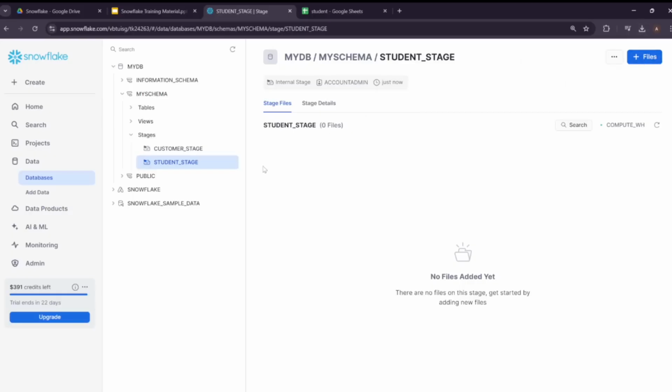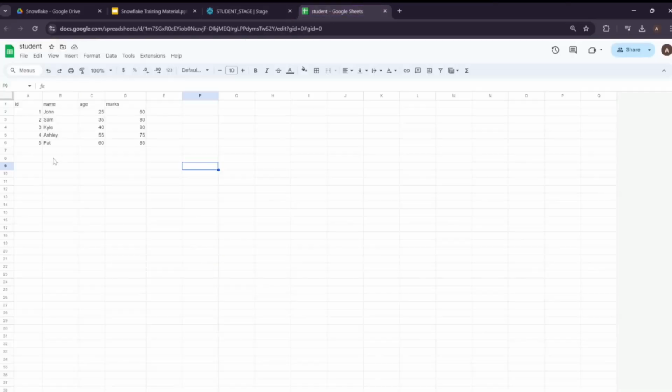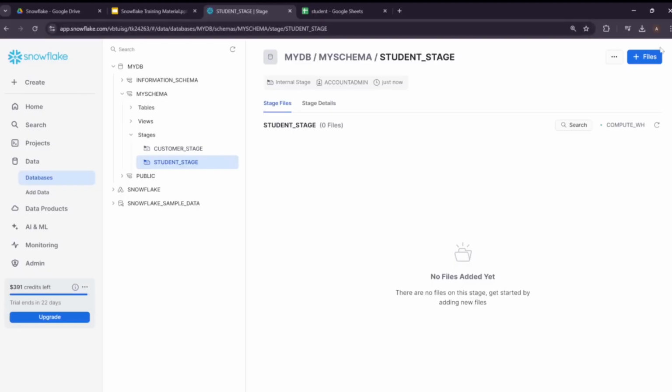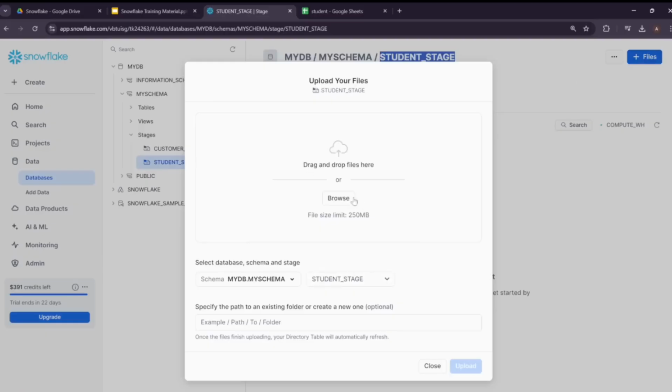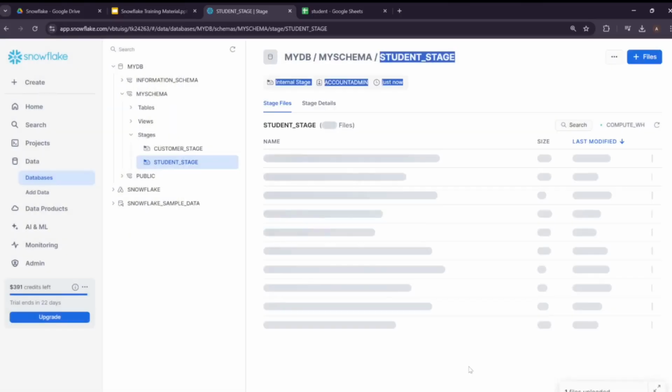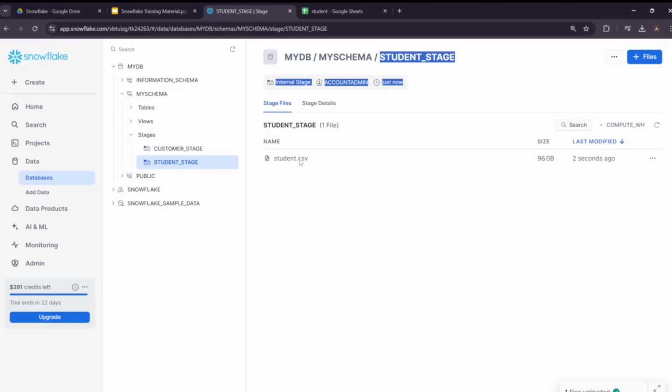Now let's upload the file which we have. Currently this is the file I have, where I have an ID column, name column, age column, and marks column, and I have 5 records inside this particular file. So I'm going to use this file to first put into the student_stage, and then from there I will load it into the student table. So let's go ahead and click on this plus files under my student_stage. Once I do that, click on browse and select the file you have created inside your local machine. Once you select this student.csv, you can just upload this file over here. Now you should be able to see the file over here.